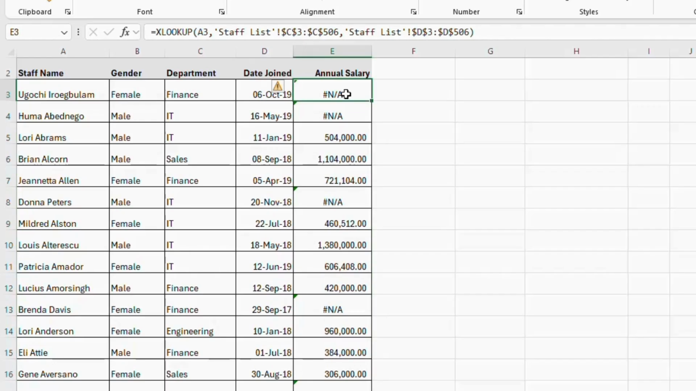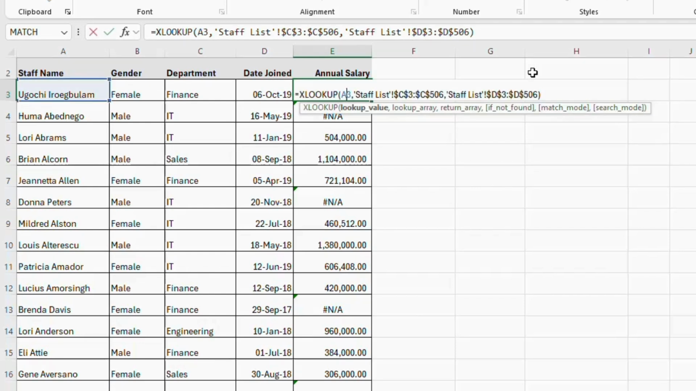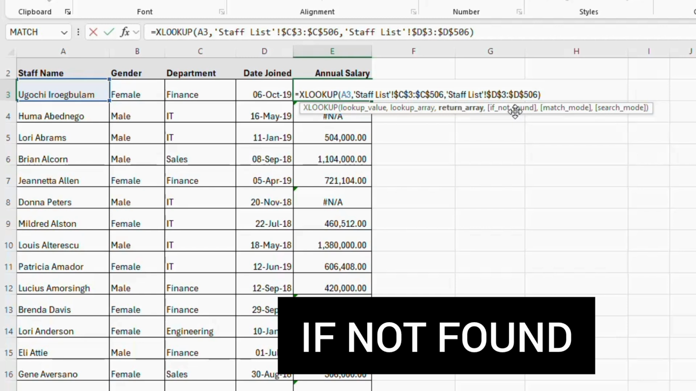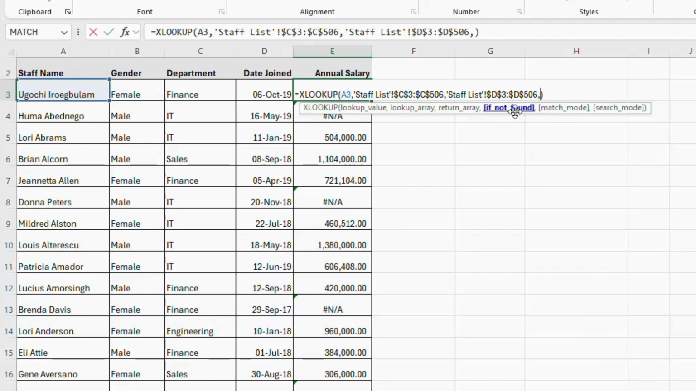We can see here that some of these names have error messages, and this suggests that these names were not found in our general list. So what do we do to handle these messages? What we have to do therefore is to use the if not found argument of the XLookup function. In this case, what we are saying is that if we do not find the names we are looking up for, then it should return 0. So we need to put a comma after the return array argument and put 0.